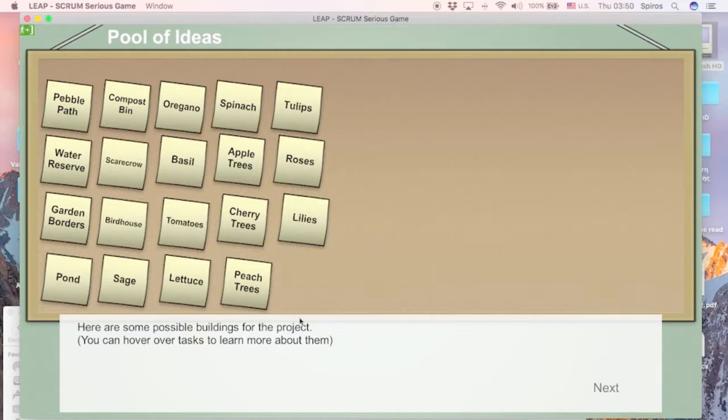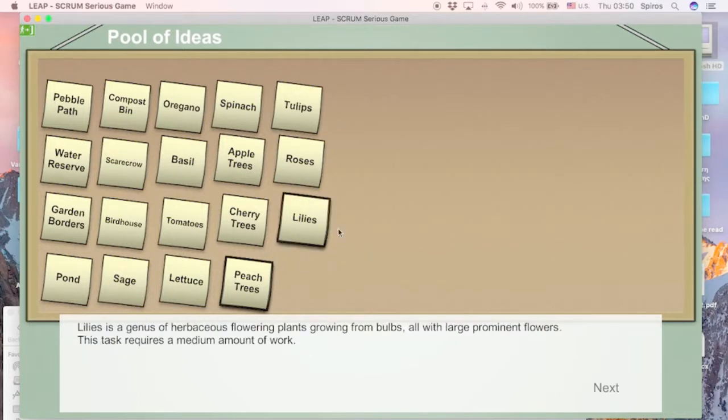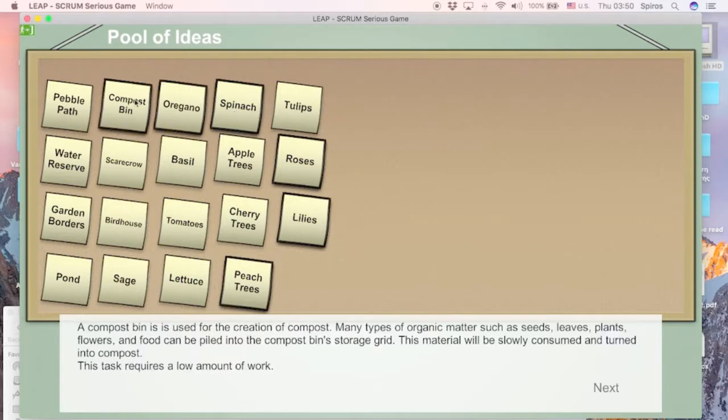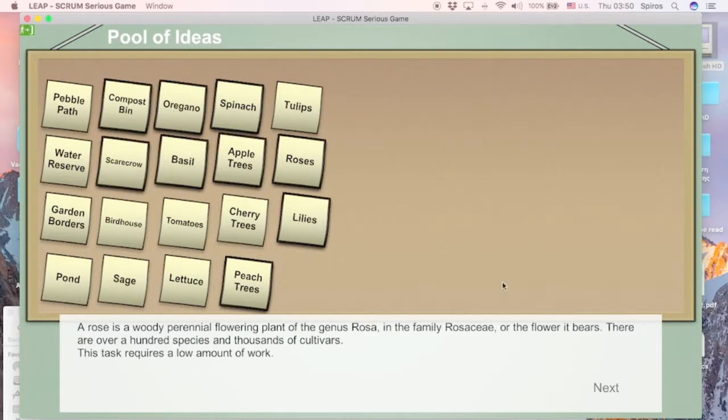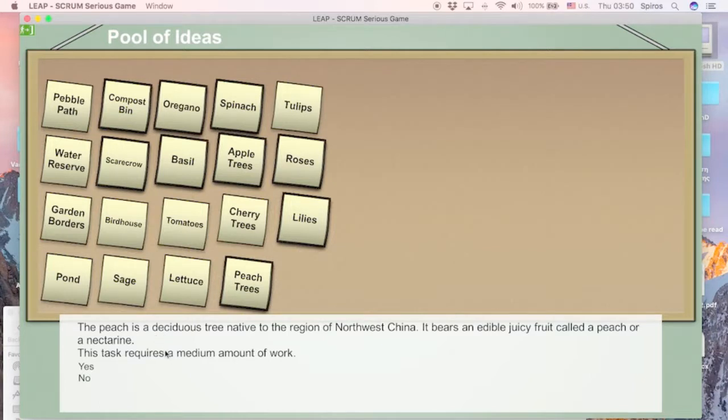Here you can see some possible tasks for the project, and in case you need some further information, you can just hover over the post-its to learn more about each one of them. Click on Next and proceed. You begin a brief interaction with the Scrum Master and you are asked to determine what really must be done next.